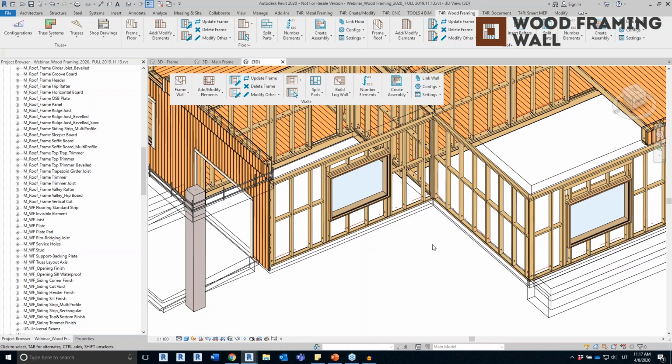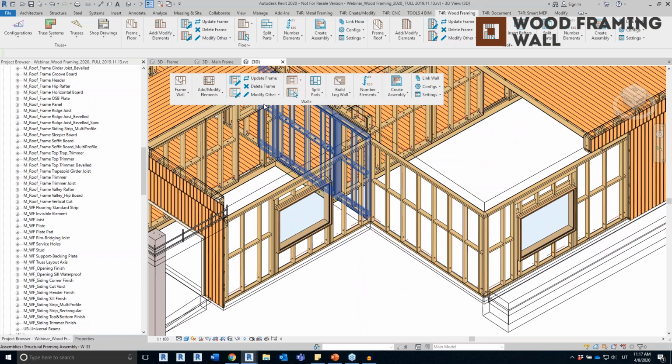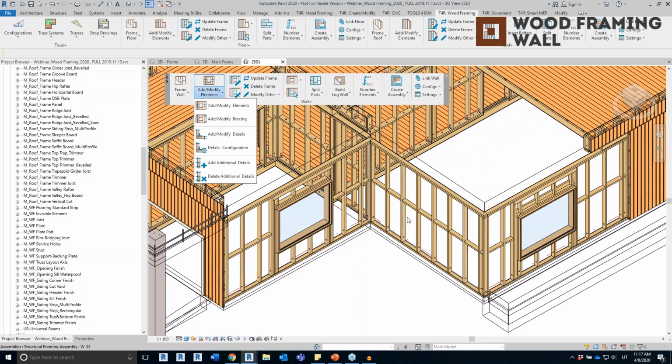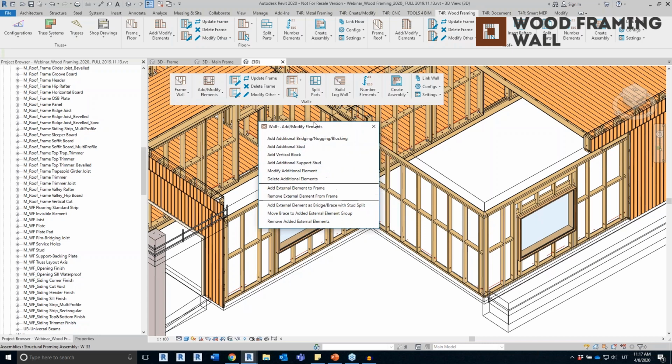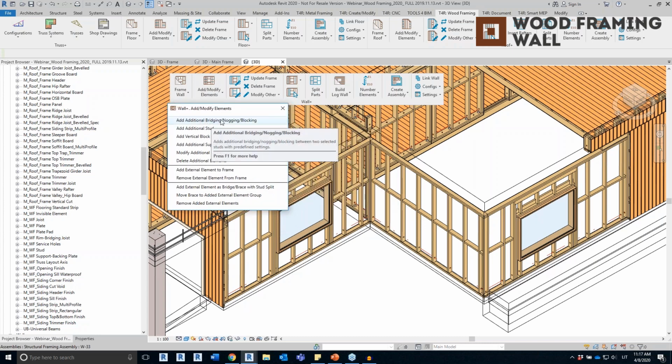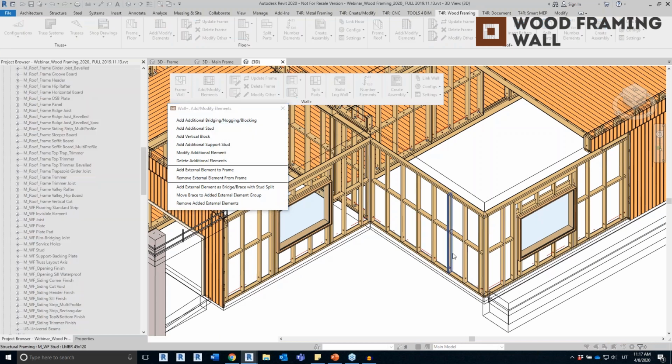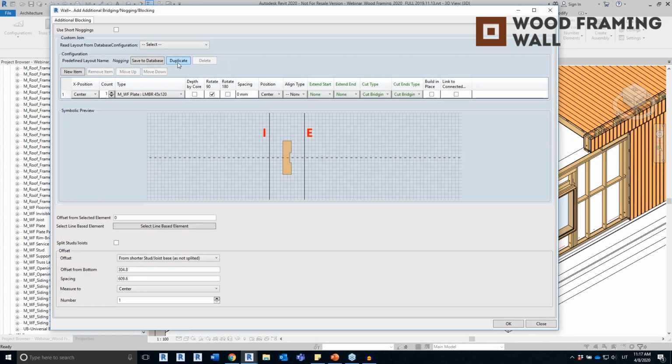We can do a lot more to these frames. For example, if we need some additional elements to make our frame stronger in some locations, anytime we can add additional elements that are impossible to predefine in the configuration. So let's say I can add an additional bridging and nogging between these two studs in this wall panel.